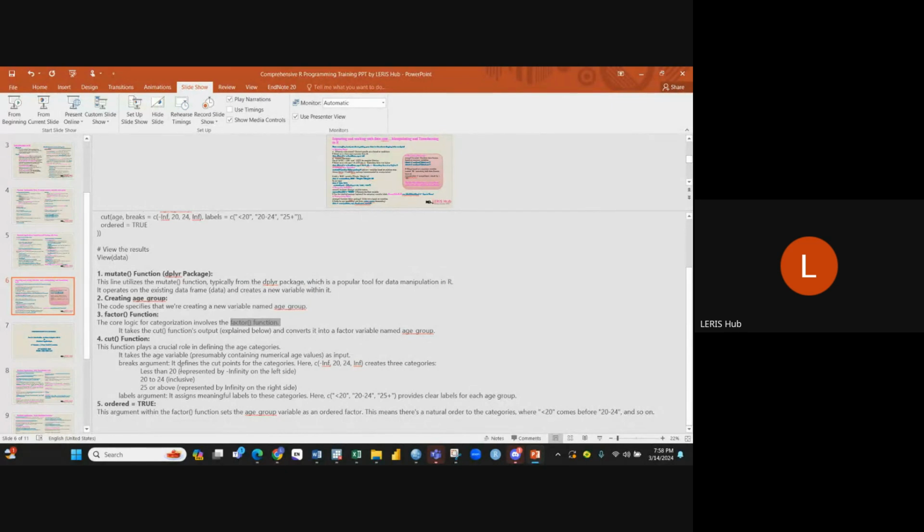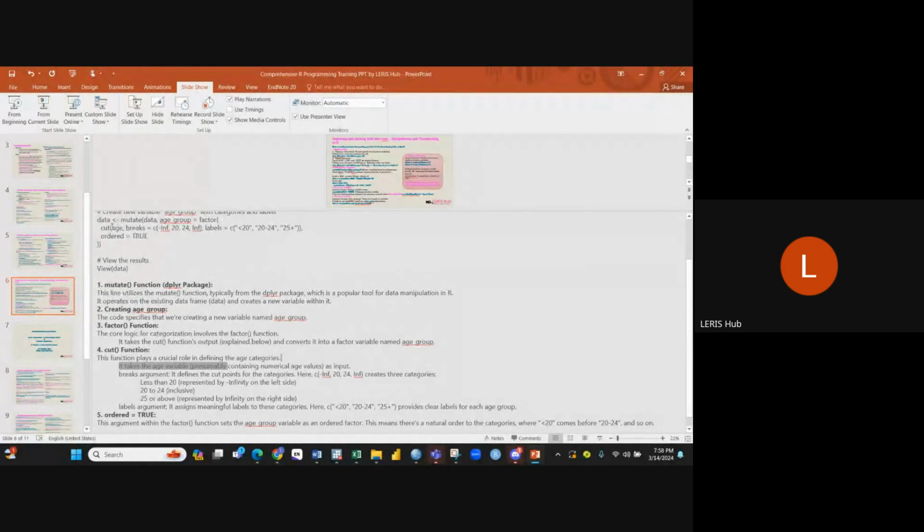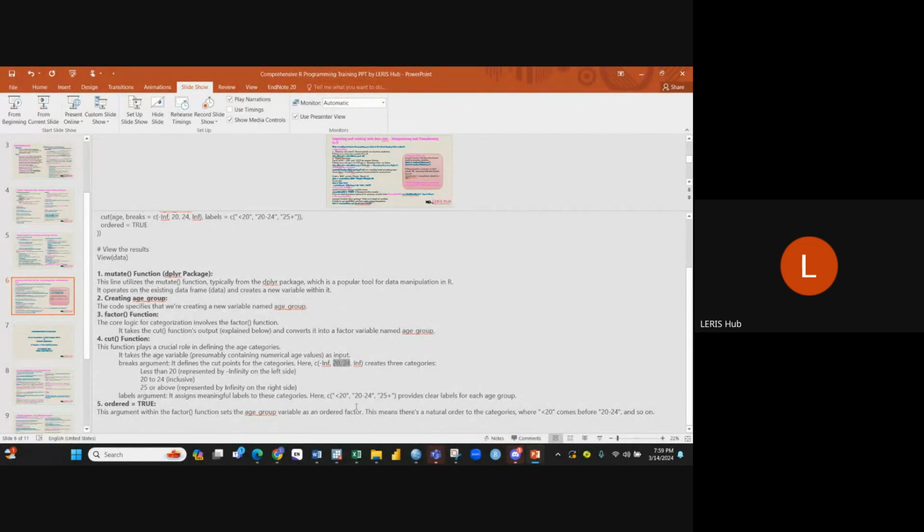This function will play a very crucial role in defining the age categories. If you don't put cut, probably it won't define the age category. So that's why we cut the factor into categories. That will help you to create those categories. And then the breaks define the cut points, like negative infinity, and then the inclusive group, and then positive infinity, represented by the above 25. All that I've explained helps to put it in natural order, like less than 20 comes before 20 to 24, and then so on.